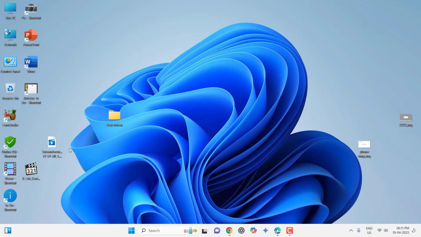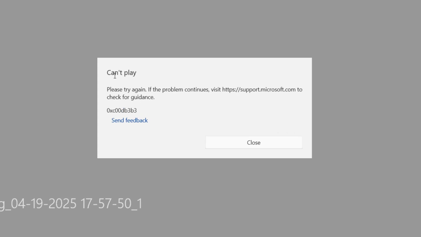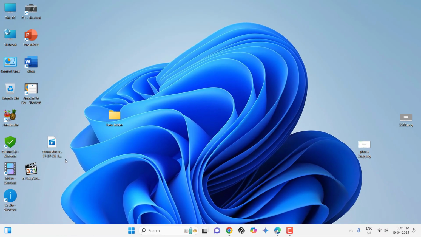I am trying hard to open a video file here. When I try to open it, I am getting an error like can't play, and this is the error code. So this is a video file and I will show you two or three steps to fix this problem.